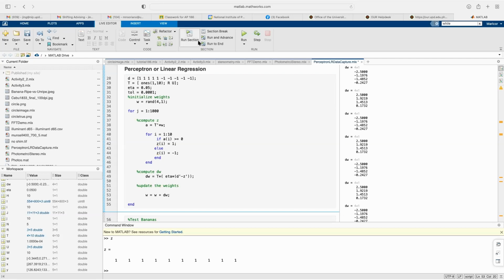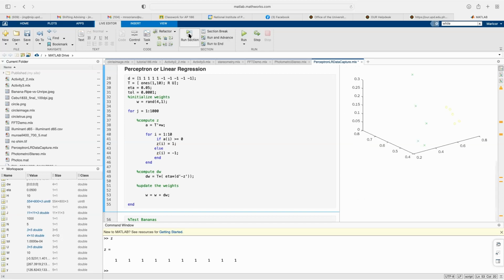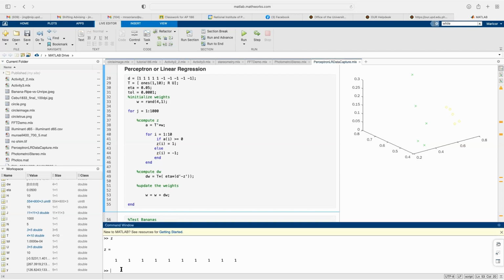Okay, after 1,000 times, let's inspect the Z. Run section. I think it's done. It's not fast. Is it done? What's J? Let's take a look at the J. Oh, it's already done because it has looped for 1,000 times now.